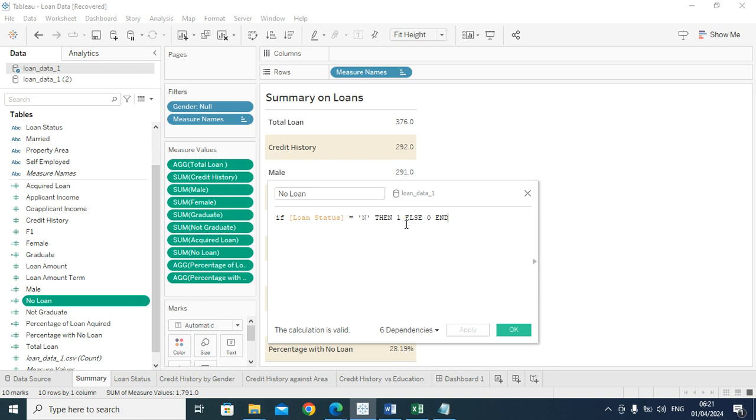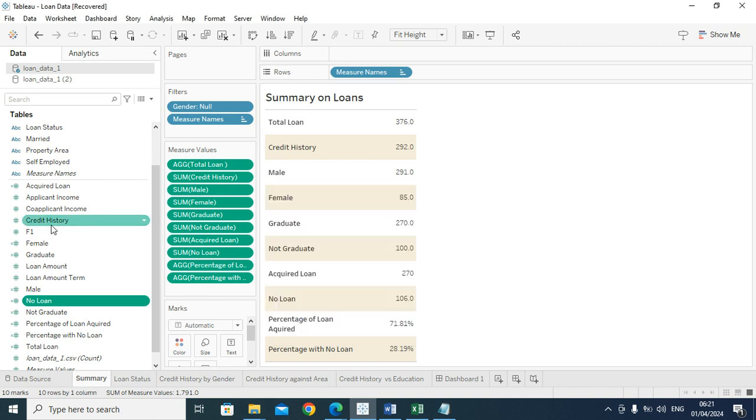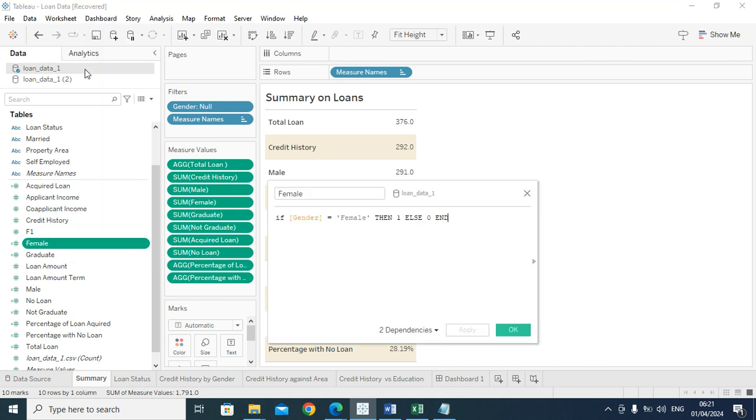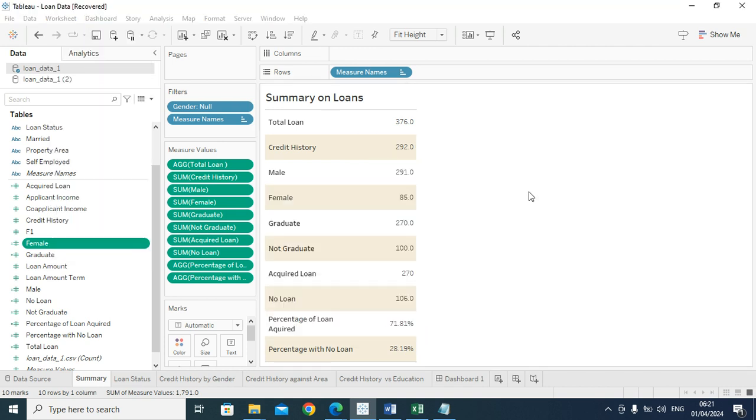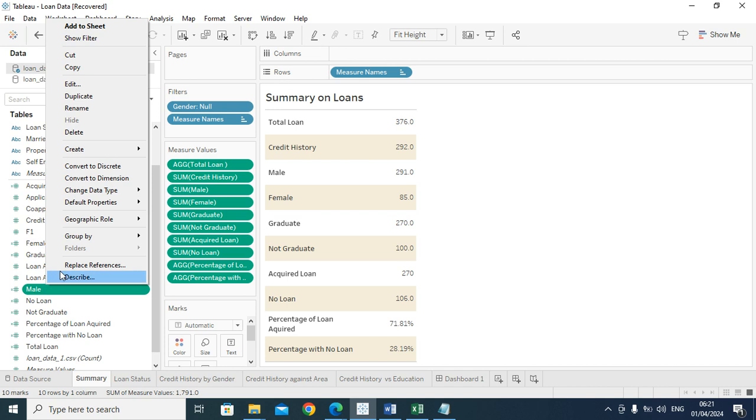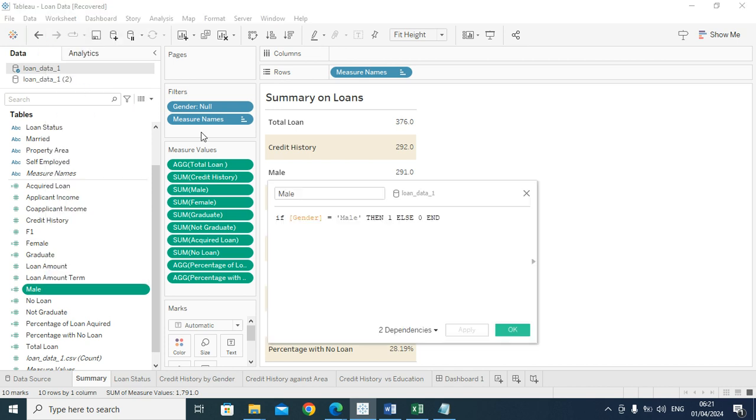So I did the same for gender. If gender is equal to F, then 1, else 0, so that it gives me the number of females that had taken a loan. I did the same for the male: if gender is equal to M, then 1, else 0. The number it gives you is for all applicants whose gender is male.